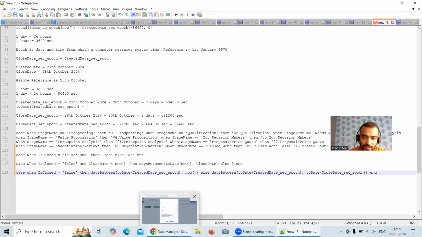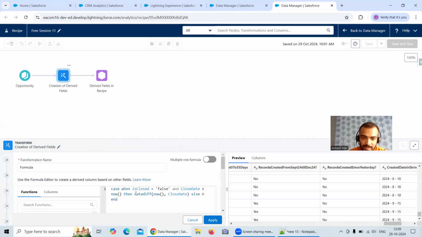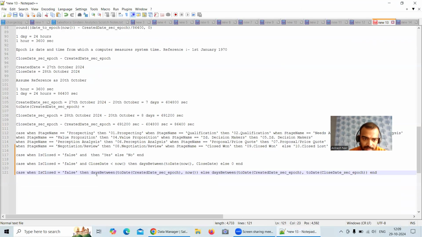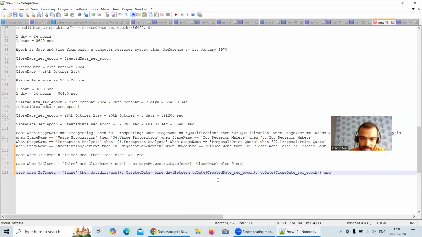So what I will do is from here itself, again, I will just take this part, the date diff functionality. And here, then, days between, right? So here I will put the date diff, because that function we have to use. Date diff, and it will be now comma created date. Now is fine. Here I will put created date. That's fine. And here it will be again date diff of close date comma created date.